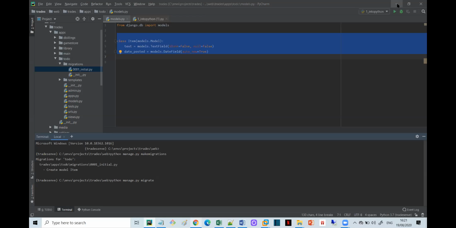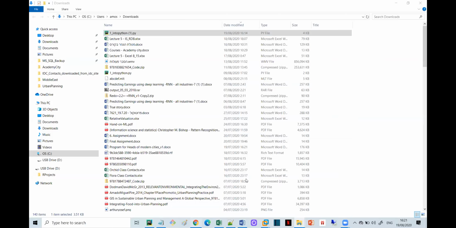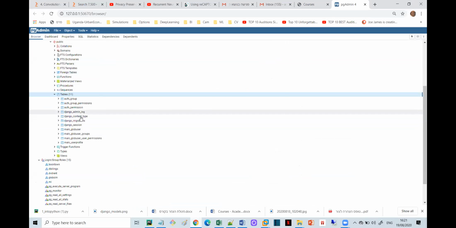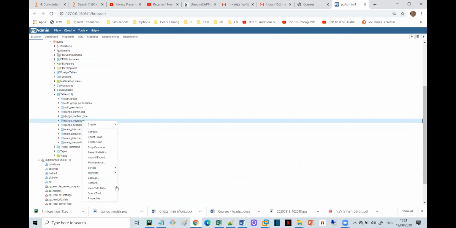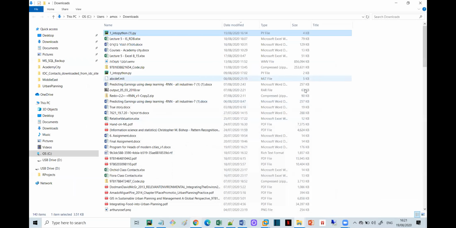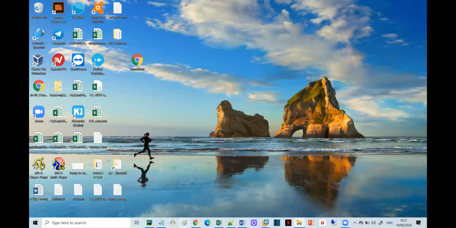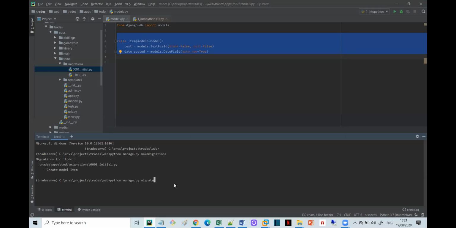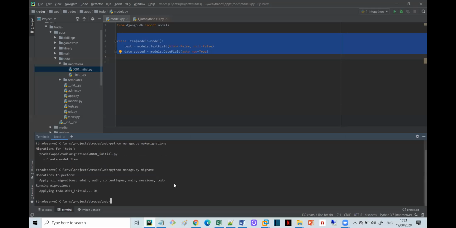If you recall, I deleted from this file migrations this row, the last row that was here. Because if that row were there, it wouldn't run it again and I would get stuck. So I removed it here. Now it will think that I never ran it and it's going to run it again. So by running it, see what happened. It tells me operations to perform: apply all migrations. It went over all those applications that we did here.